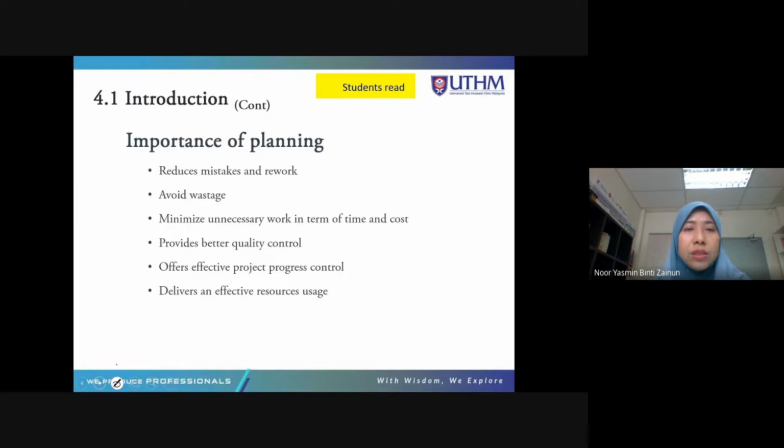The importance of planning is to reduce mistakes and rework. So when we plan, we make fewer mistakes. And when we make fewer mistakes, we do less rework. Avoid wastage, minimize unnecessary work in terms of time and cost, provide better quality control, offer effective project control, progress control, and deliver effective resource usage. Because you plan it, you know what materials and what machines you need to use.